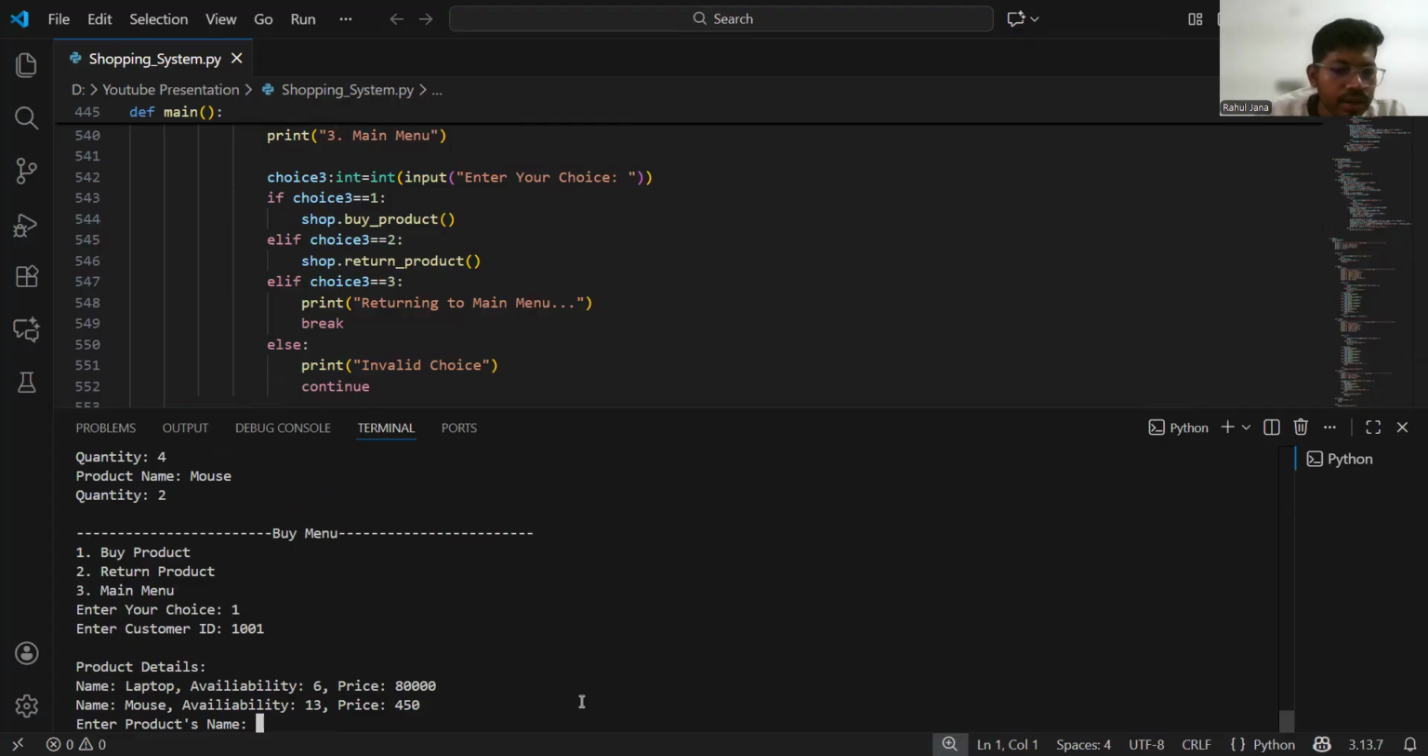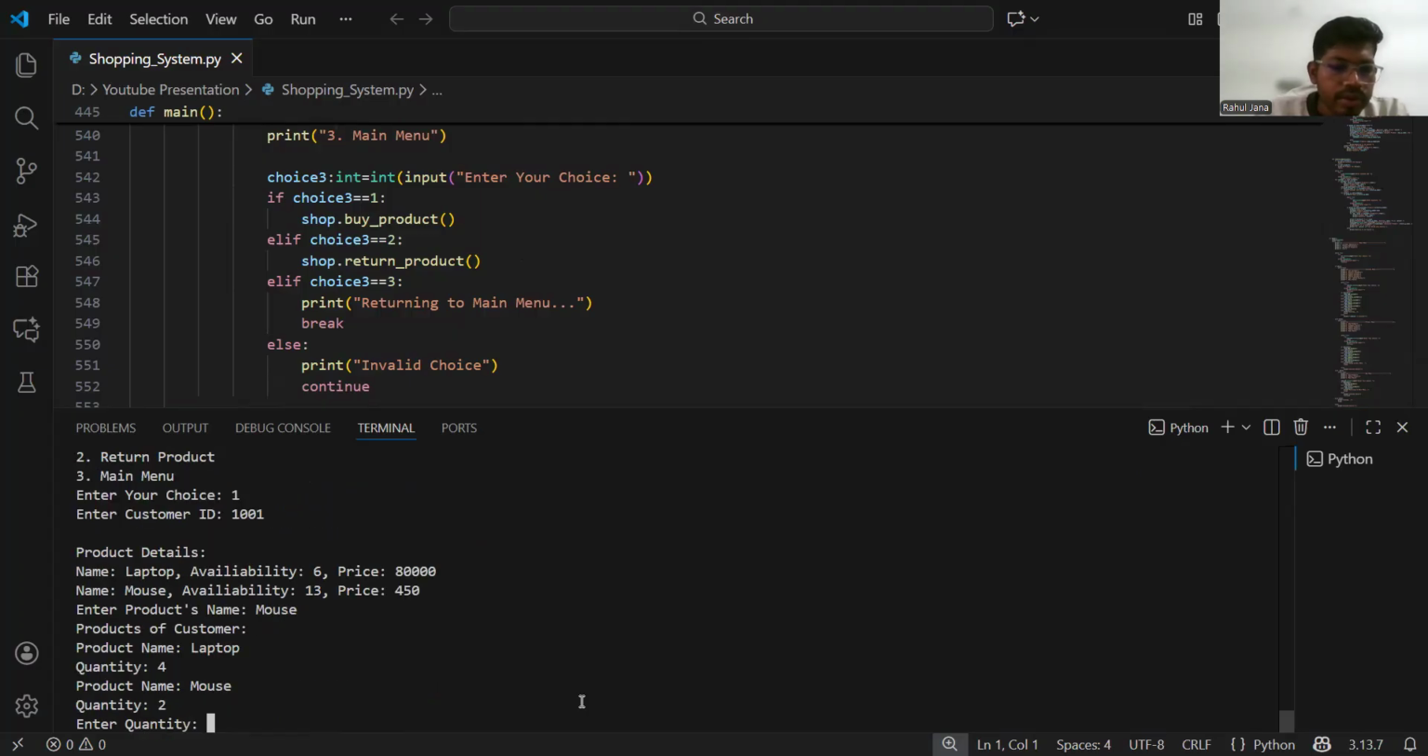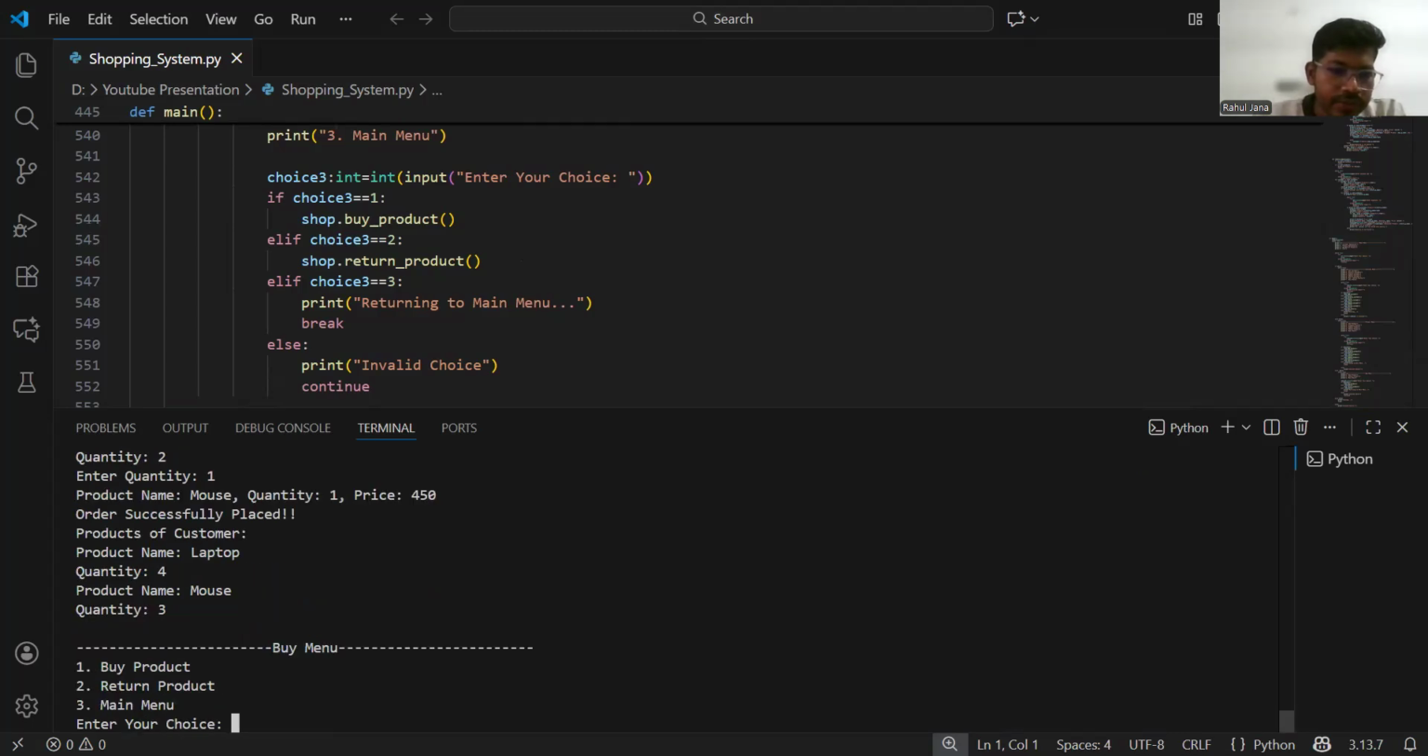Now I am giving name mouse, and it asks for enter quantity. I am giving 1. It shows order successfully placed, and in the upper portion it shows product name mouse, quantity 1, price 450, and look over here, it shows the total products of the customer. Laptop quantity 4, mouse quantity 3, previously 2, after purchasing 1 it becomes 3. Now I will return something, that's why I am giving the option 2.